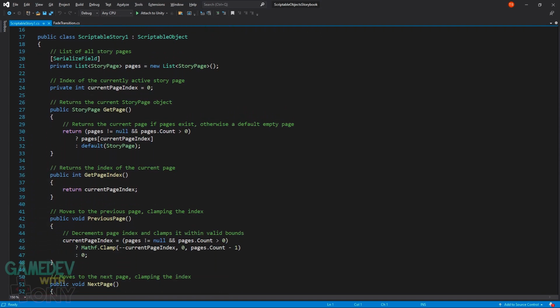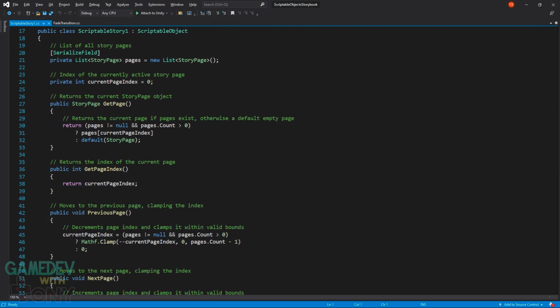Then we have the actual class for our scriptable object. You'll see it inherits from scriptable object. Whenever you create a new C# script, it defaults to mono behavior. So make sure if you're typing this in, the class to the right of the colon is scriptable object. In the class, we set up an array list and declare a private integer that will track which page index we're on. After that, we have 4 public functions.